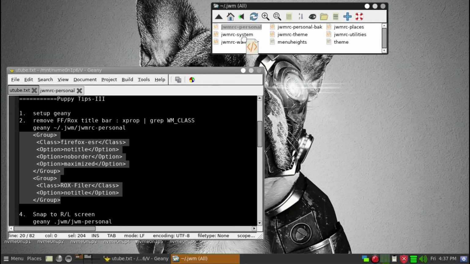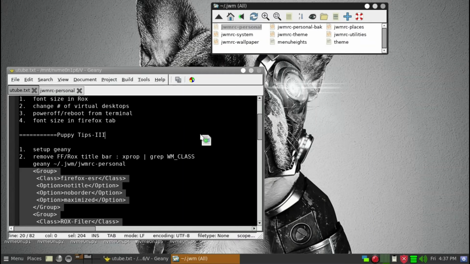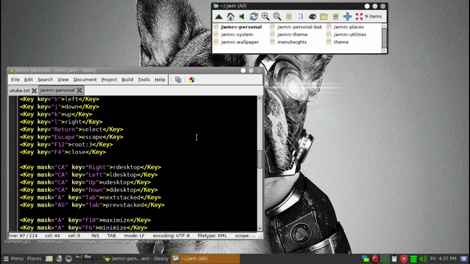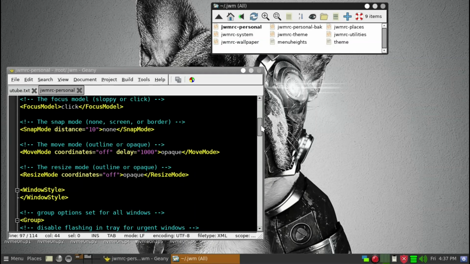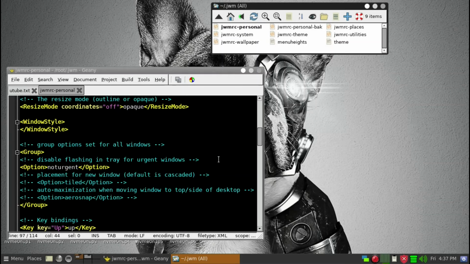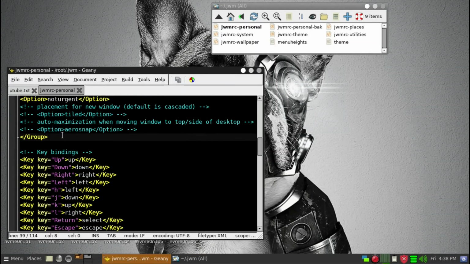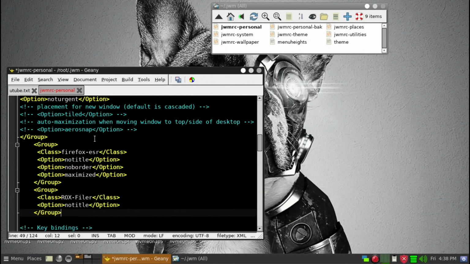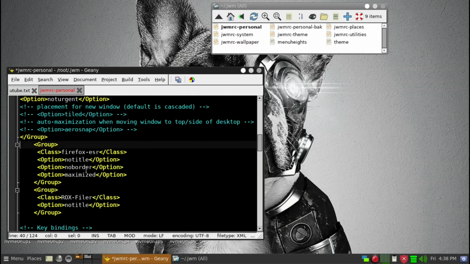The personal file again, and we'll just drag it, and it's actually already opened. We'll go to the group section, which is toward the top here, and here's the group section, and simply add right below it what we just copied.